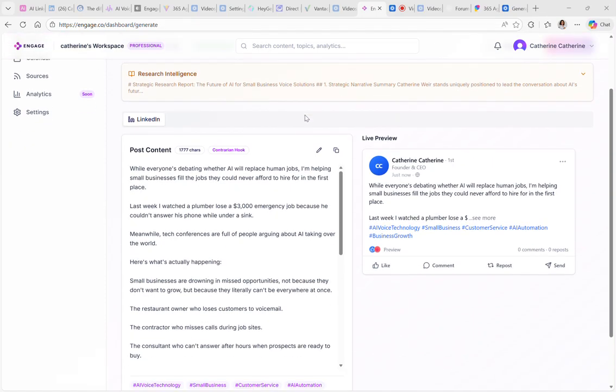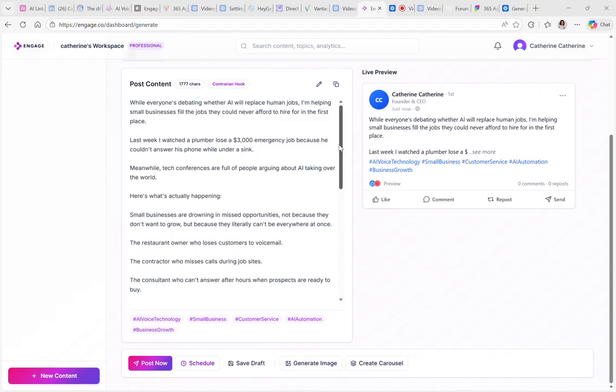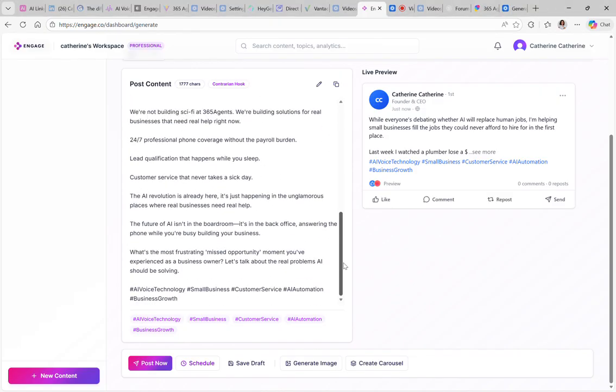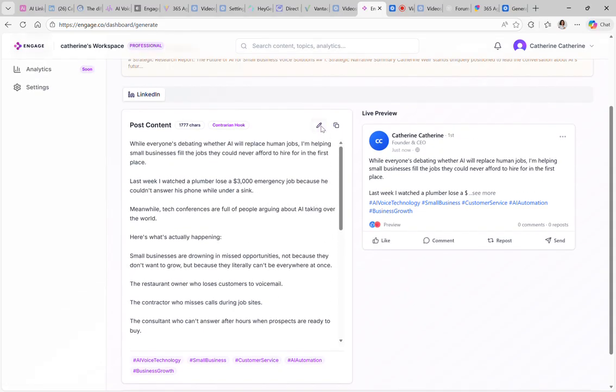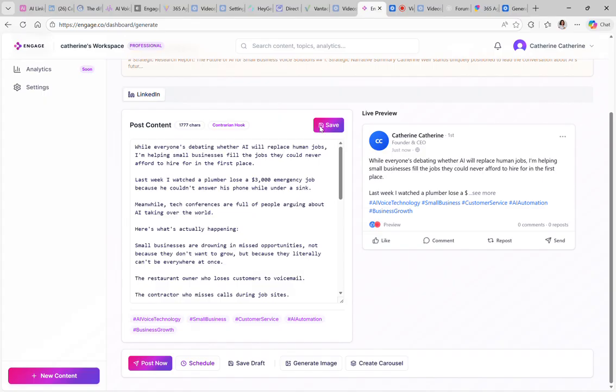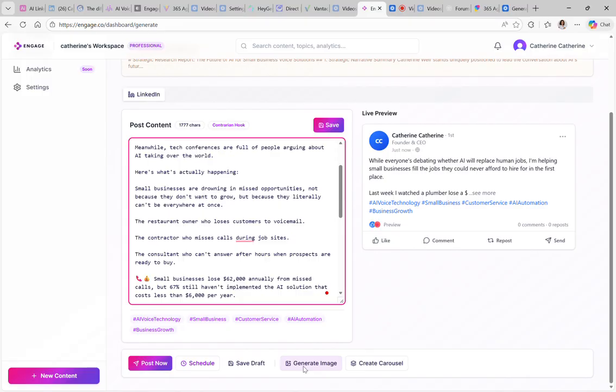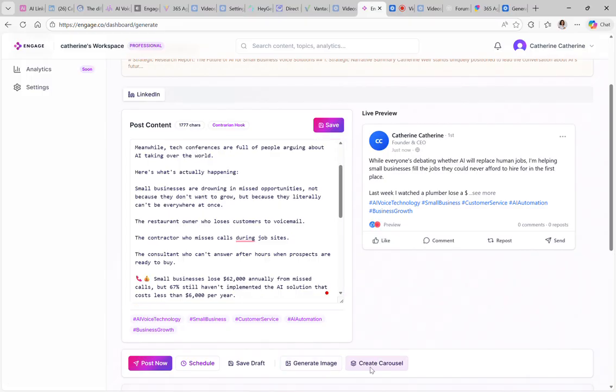So here's the post that we generated, and I can see, yeah, okay, that looks pretty good. So from here, I can also edit, I can save, or I can create a carousel.